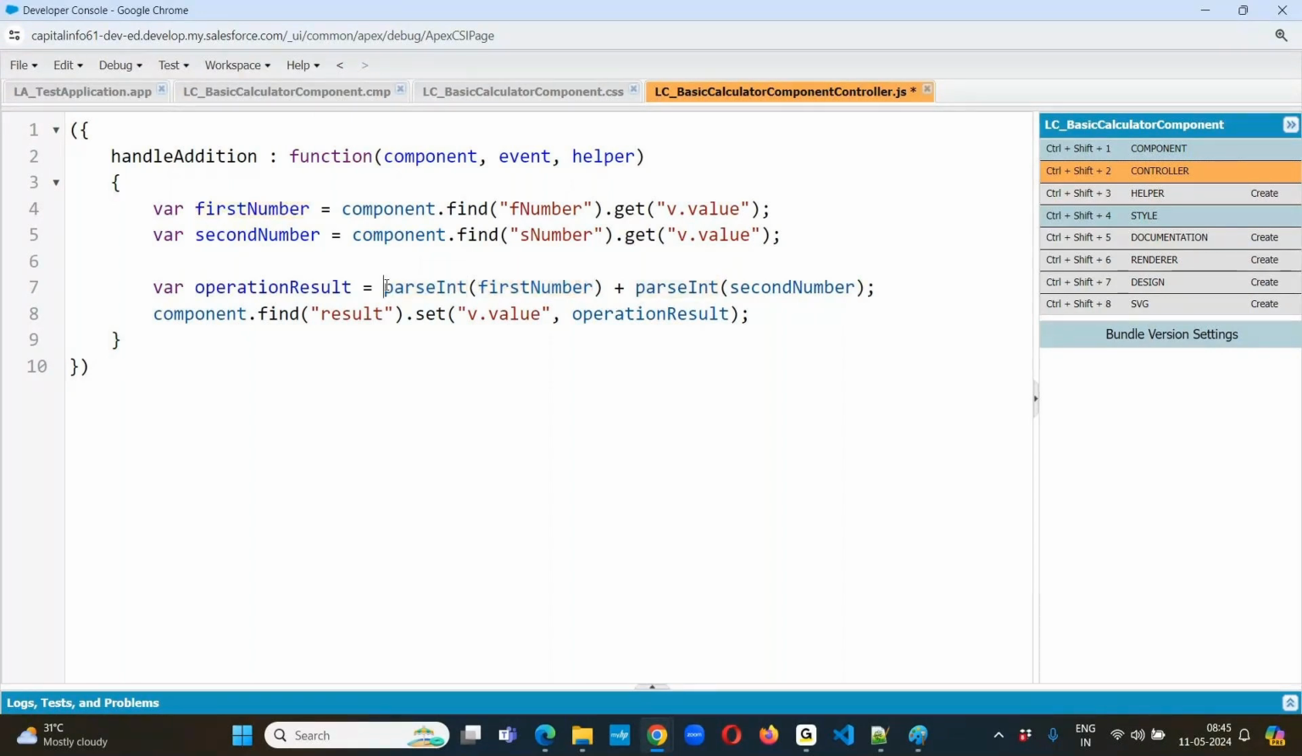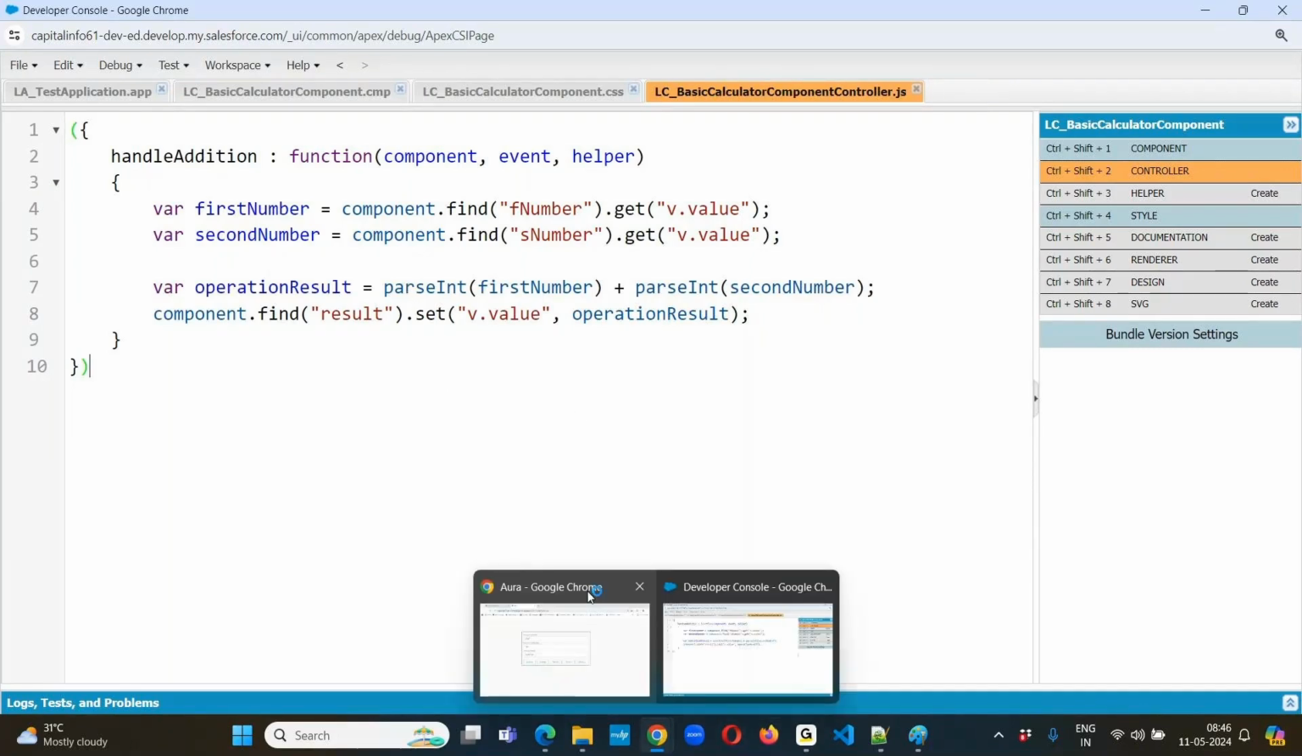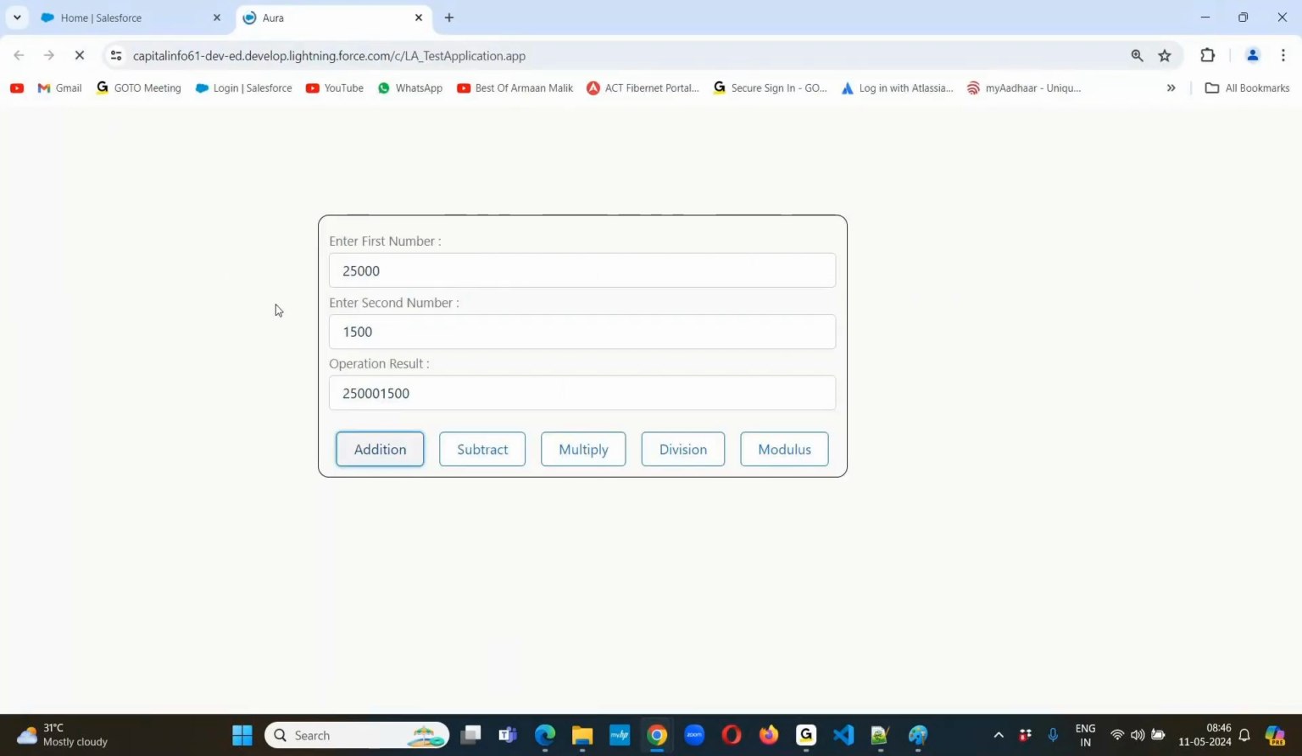Take the first integer value and the second integer value, perform the addition, and store the value inside the result here. From there you can populate it to my text box. That's it. Let's refresh this screen now. I'm giving the first value as 7,000 and the second number value as 1450. When I click on addition, it is indicating the value 38,450 over here. So it is performing addition.